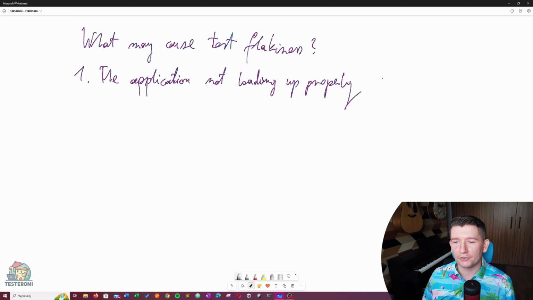So you always need to make sure that the application is loading up properly. There's a couple of ways to do that. Like I say, the most generalized one is to structure your waits in such a way that the assertions are taking place when they can actually get to the thing that they are testing.